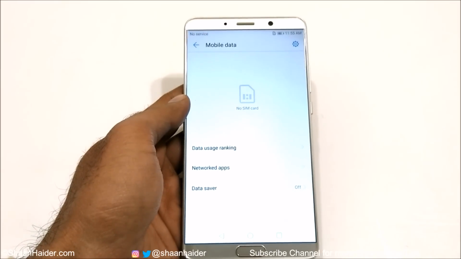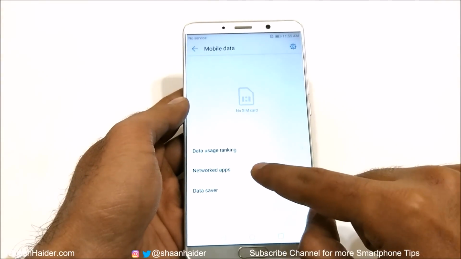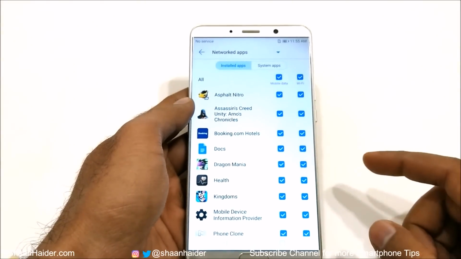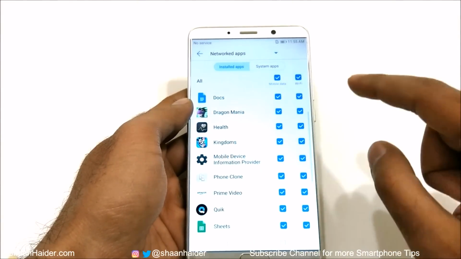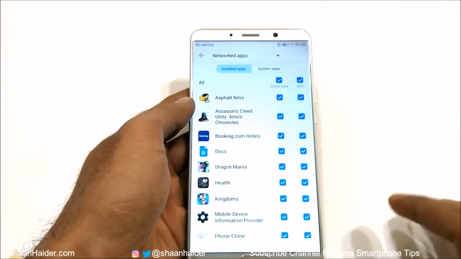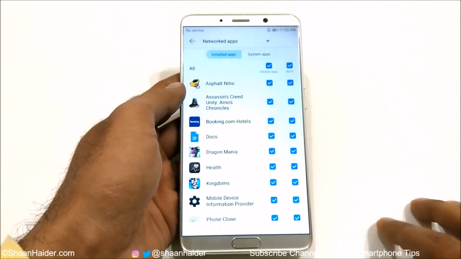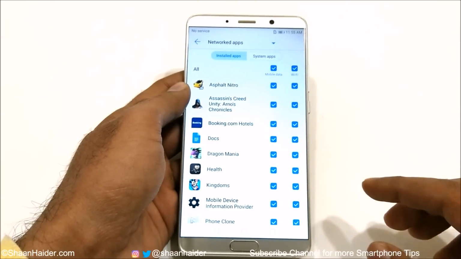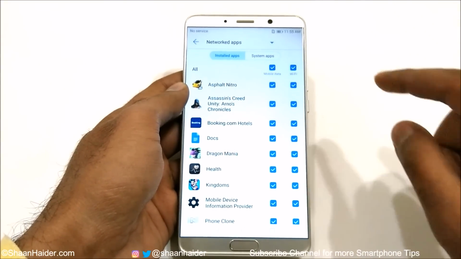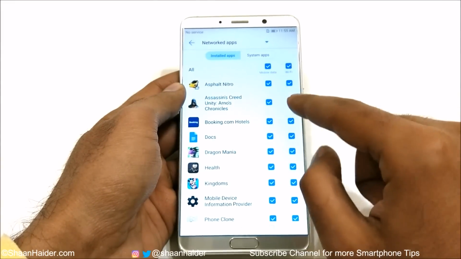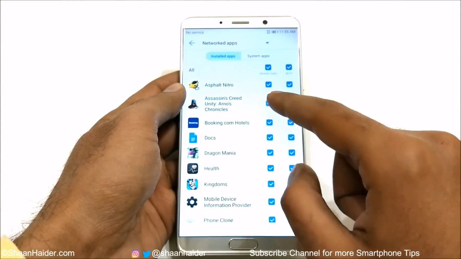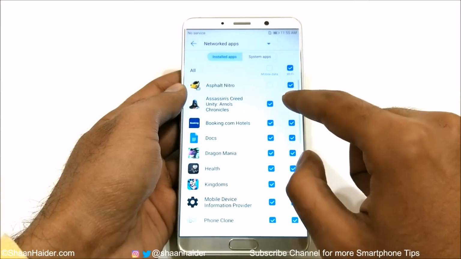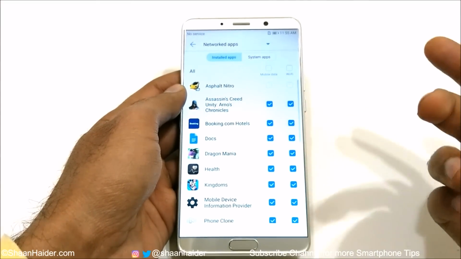And one very nice feature in the mobile data section is the networked apps. If you go here, you will find a list of all of the applications that are allowed to use the mobile data and Wi-Fi. So if you want to save your mobile internet and you do not want any particular application to consume your mobile data or to run on Wi-Fi, you can just deselect these check marks. For example, I do not want Asphalt Nitro, that's a game, to use my mobile data. So I can just tap on this, or you can select Wi-Fi as well.